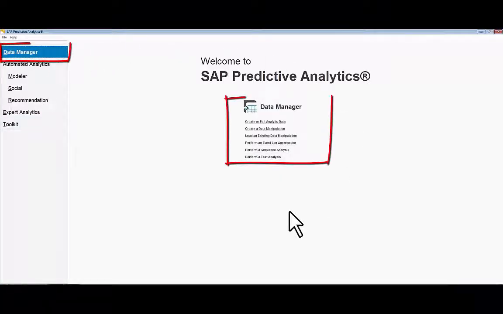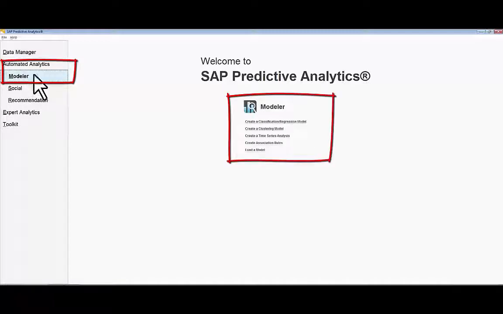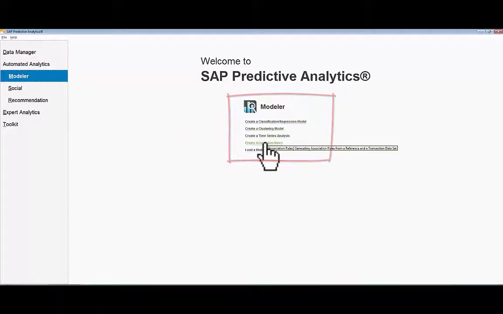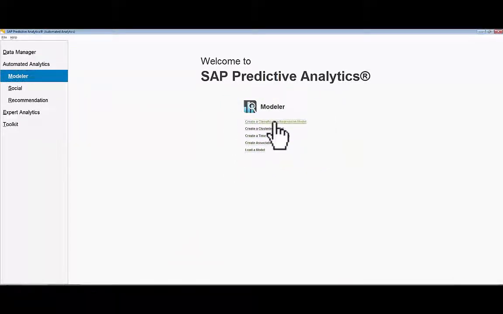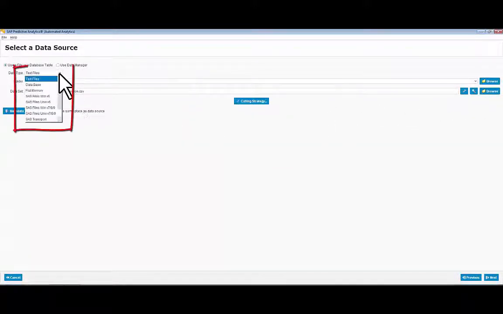So what you see here is the data manager where you could create your analytical data set, but we already have one. So what we'll do, Expert Analytics, we'll go to the modeler and see the different models we could create. Note that you do not have to choose an algorithm. You just have to choose a specific business case. In this case, it's a yes or no, so a classification model. Let us point to the source.